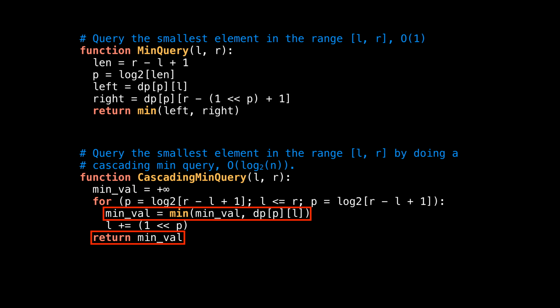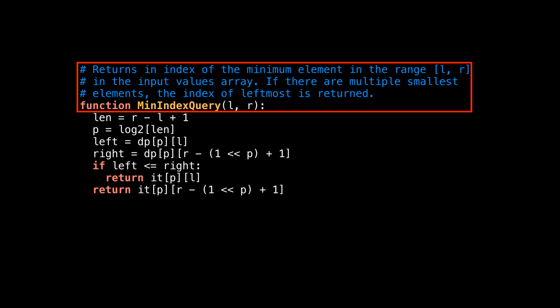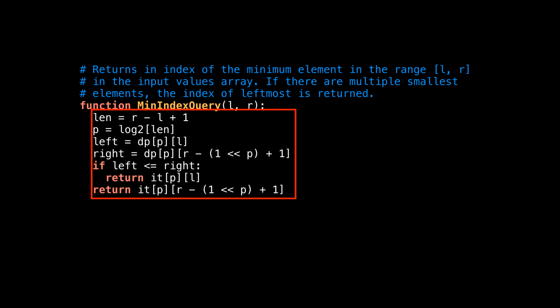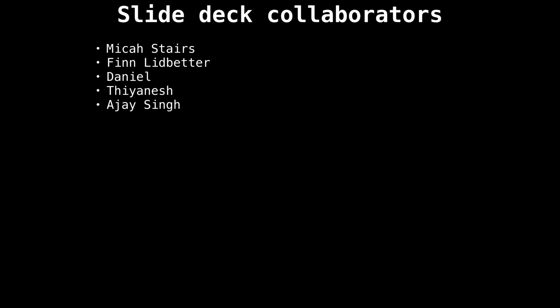The last method I want to take a look at is the min_index query function, which returns the index of the minimum element in the range L to R inclusive. If there are multiple smallest elements, the index of the leftmost one is returned. To do this, we're basically going to do the same thing as when we were finding the minimum query value. We're going to find the values of the left and the right cell, but rather than returning the minimum of the two, we're going to compare them and find the smaller one and then return the index stored in the index table. Awesome, that's all for this video.